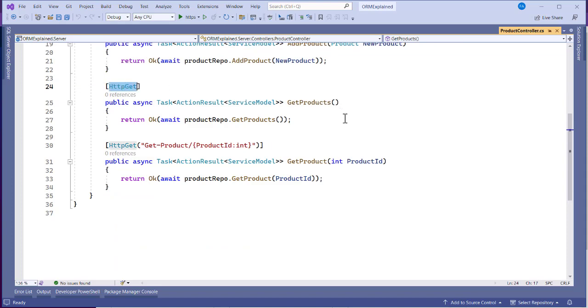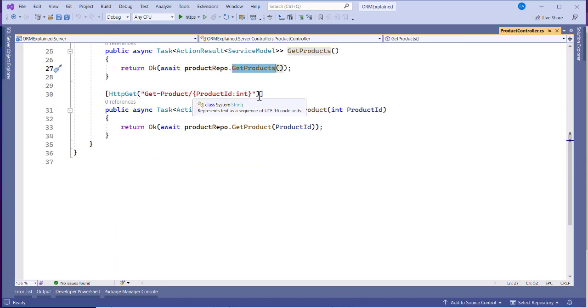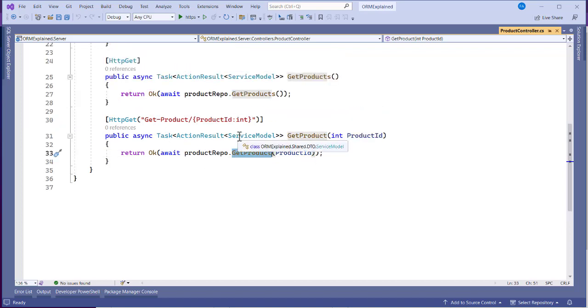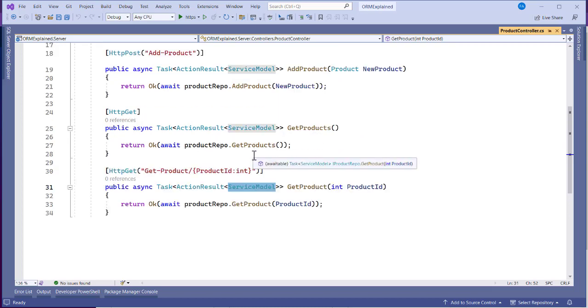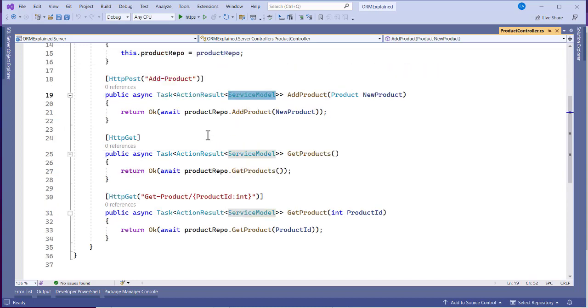Now we call the add product from this product repo, and we pass in this new model. For get product, we get product from the repo, and from get product by ID, route get product, we pass in an ID, that is the ID here, and we pass it to this get product. And all of these, the reason why we have this service model here is that it is a return type. Now this is returning a service model, so we have to accept it over here. That's why we are accepting the service model here.